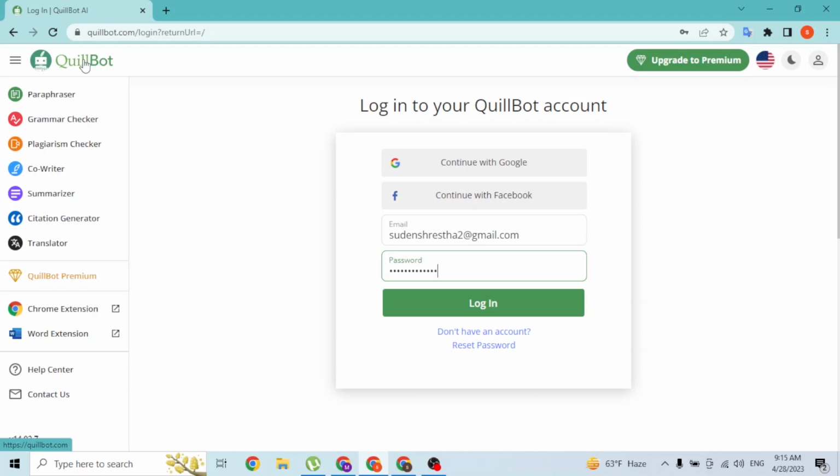And with that being said, guys, after entering your email address and your password, but if you've forgotten your password, you can always reset it from over here where it says reset password. If you click on that button, you'll be taken to a procedure where you'll be able to retrieve or reset your Quillbot account's password.